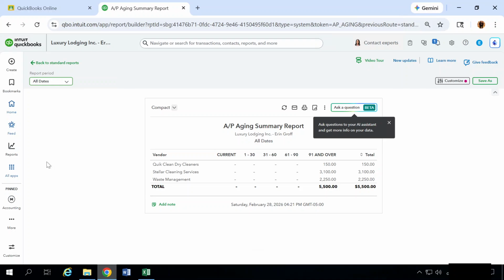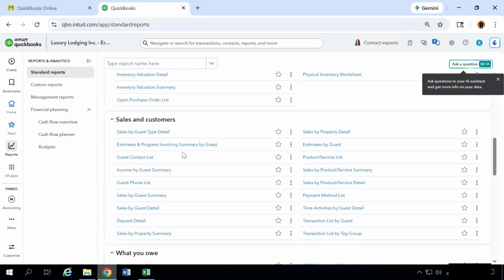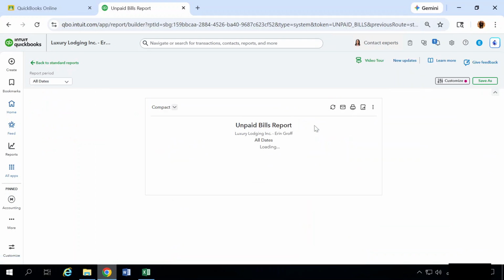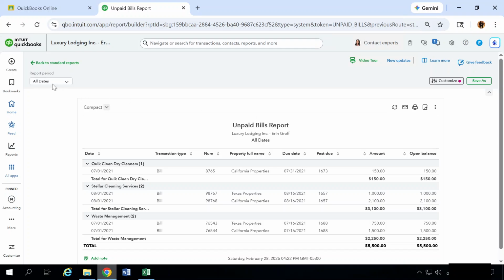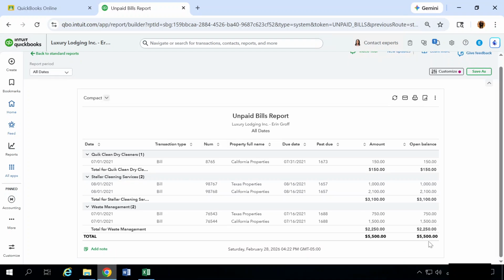Next, we're going to run our unpaid bills report, Report Center, What You Owe, unpaid bills. Double check that all dates is selected, and your total should be $5,500 here as well. You can export that, save it as a PDF in your Chapter 9 folder.